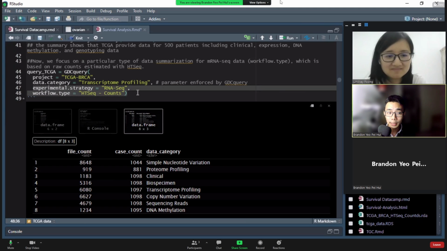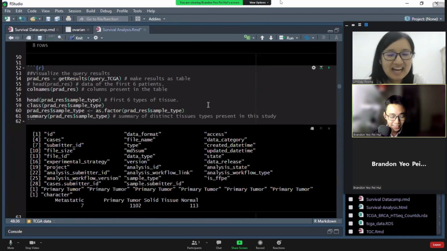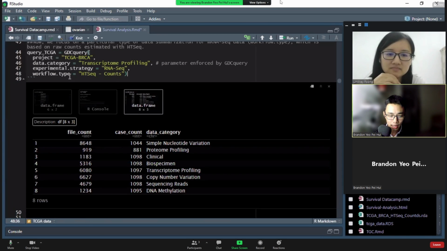There are several experimental strategies, like microarray, if I'm not wrong, and I don't know if ChIP-seq is one of them, but there are many strategies for transcriptome profiling, and I'm using RNA-seq. I'm using the workflow for HT-seq count because it was done by you, and I just keep it that way, and it works. This is the raw data. I'm sure there are many other types of data that you can download and in different workflows. I think there are 3 so far that I know for the TCGA database.